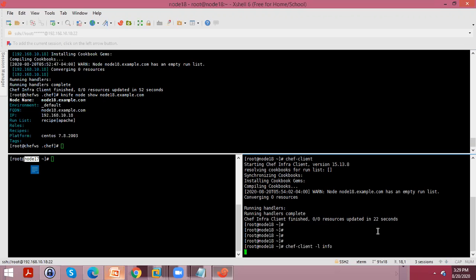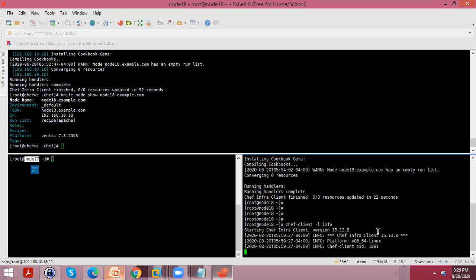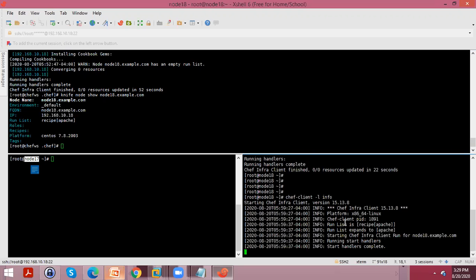Okay, I am node 18. Is there any policy for me? Yes, there is one policy, Apache. Okay, give me. I will download it and then I will execute it. Let's see if it gets executed or not. So you can run chef client -l info to get the detailed information.